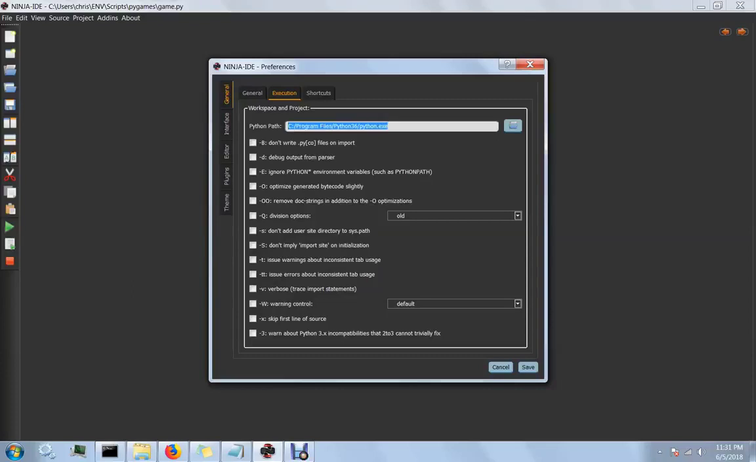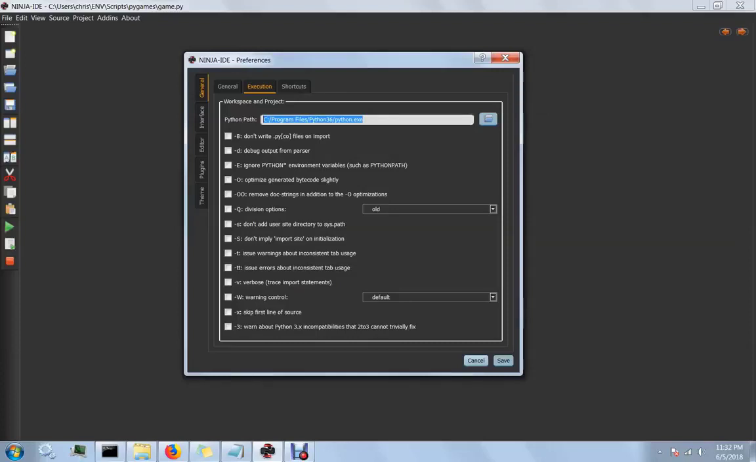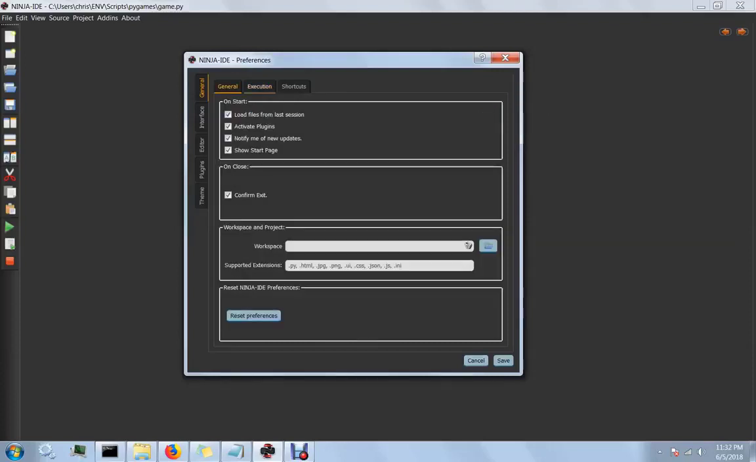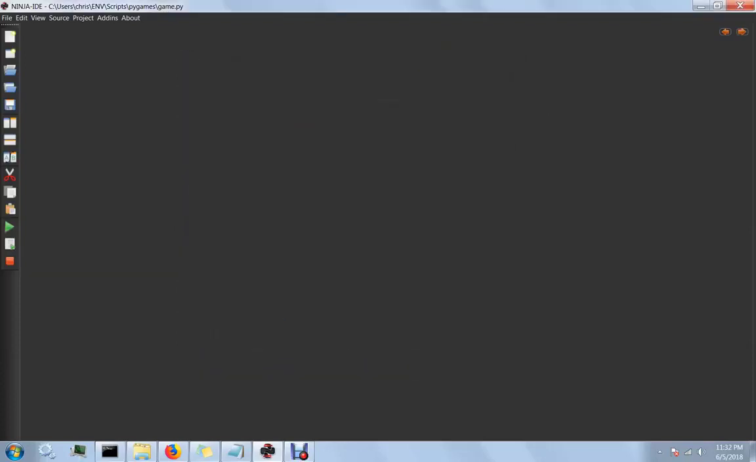Otherwise it's gonna give you some issues. Also make sure that you have PyQt5 already installed on your actual system. Forgot to mention that, but you should have already installed that if you have Ninja IDE, because that's one of the requirements. You don't have to have it, but it's gonna work better if you do.